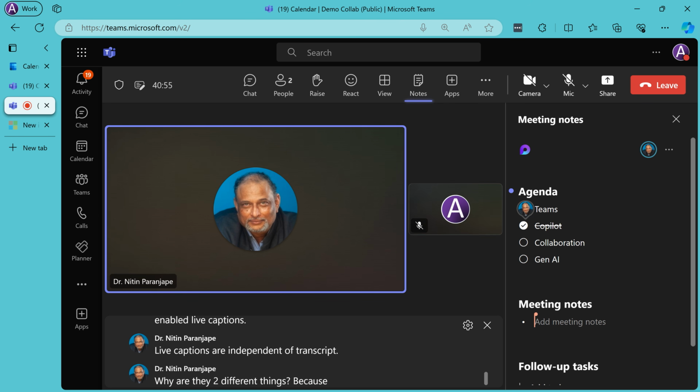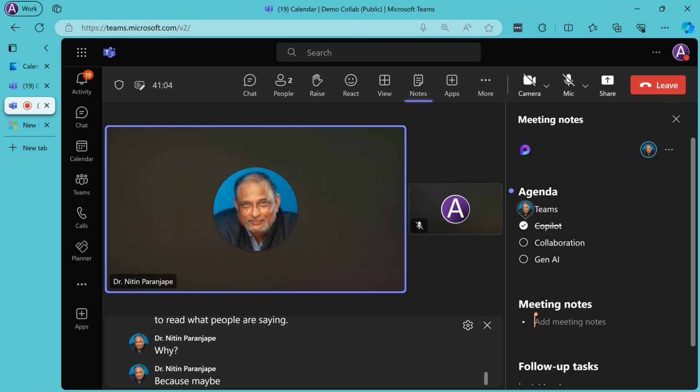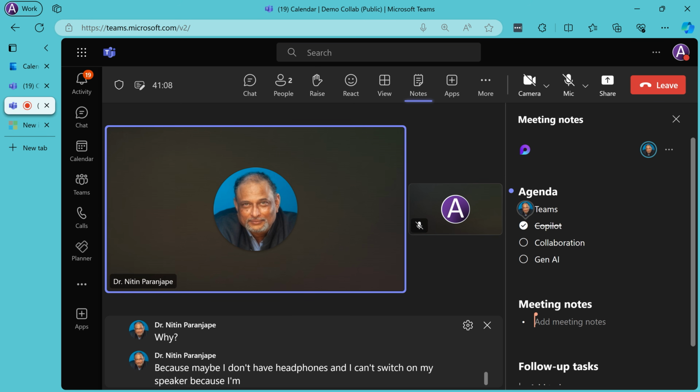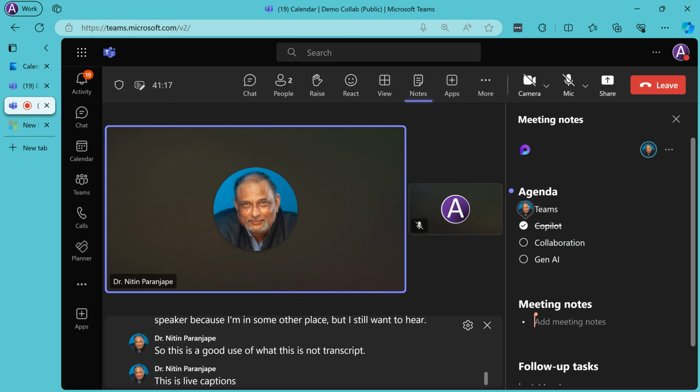Because transcript is controlled by the organizer. But I, as a user, I want to read what people are saying. Why? Because maybe I don't have headphones and I can't switch on my speaker because I am in some other place. But I still want to hear. So this is a good use of what? This is not transcript. This is live captions. I can, independent of anybody else, enable it on my own. It's under my control. Now, the problem is I don't understand English.